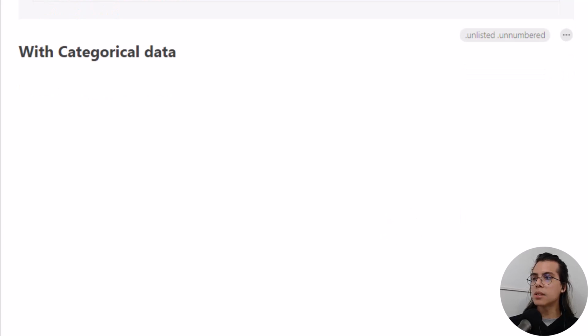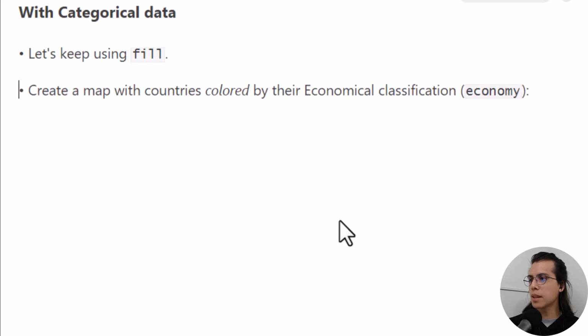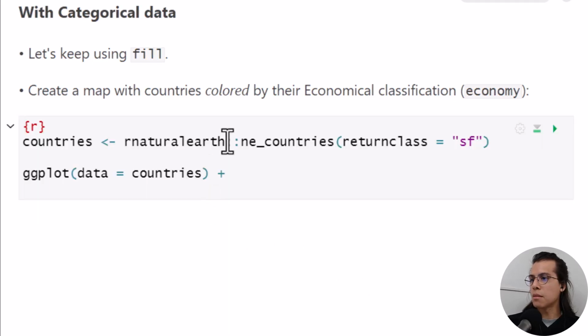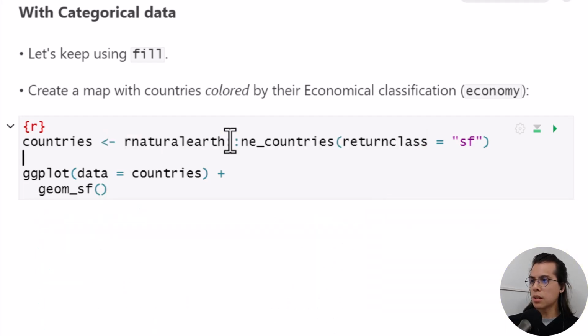Okay, so now let's move on with how to make a Choropleth map with categorical data. For this, we're going to keep using the fill argument, and we're going to create a map with countries colored by their economic classification. And for this example, we're going to look into the data of countries from the rnaturalearth package.